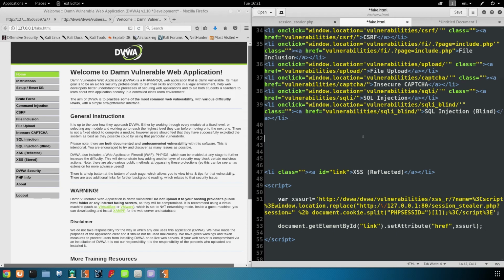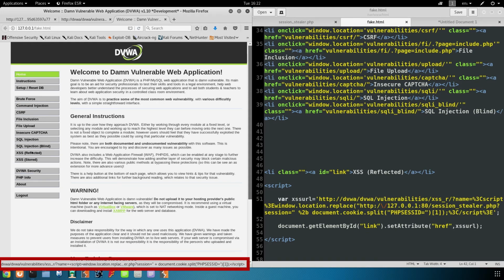So if I save this and I refresh this web page, you can spot in the bottom of the browser I've moused over the link, and you can see that that leads to our web server as opposed to the other ones which lead just to the challenges.